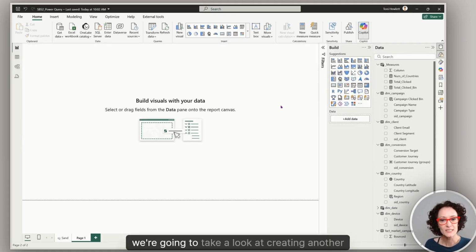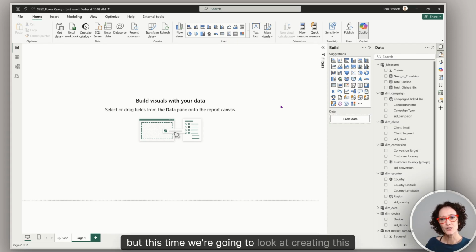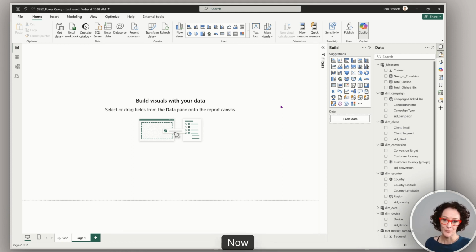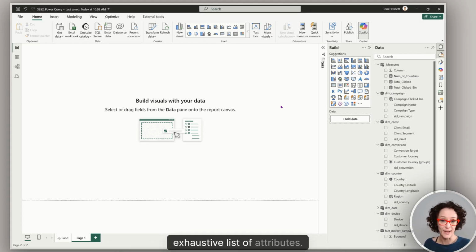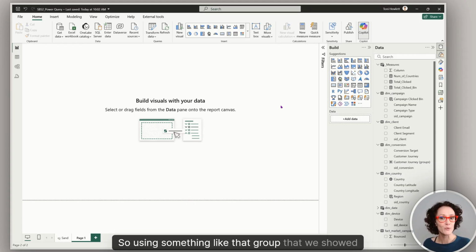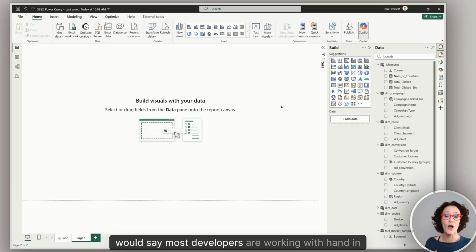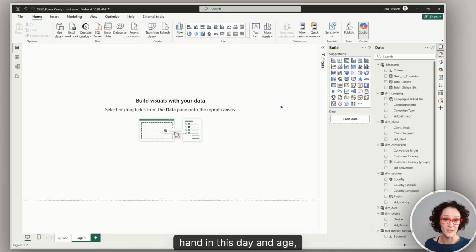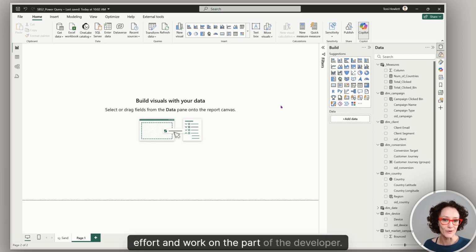In deliverable 3, we're going to take a look at creating another calculated group. But this time, we're going to look at creating this in DAX. Now, using something like country can be quite an exhaustive list of attributes. So using something like that group that we showed you in the last one might take a little bit more time. Completely feasible and doable. But in this case, we're going to use a tool that I would say most developers are working with hand in hand in this day and age, which is working with ChatGPT, and how we can use that to create these groups without too much effort and work on the part of the developer.